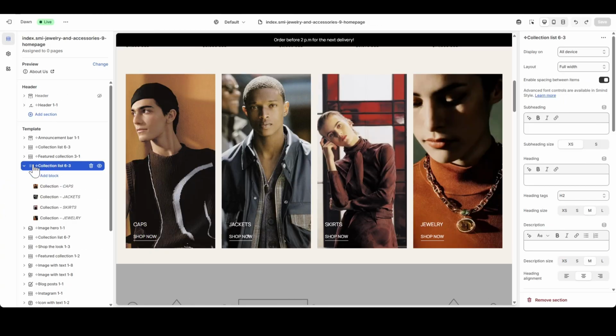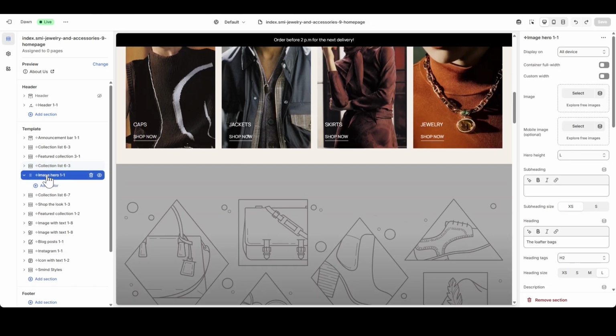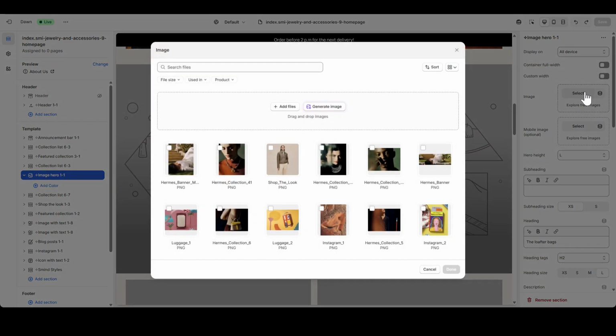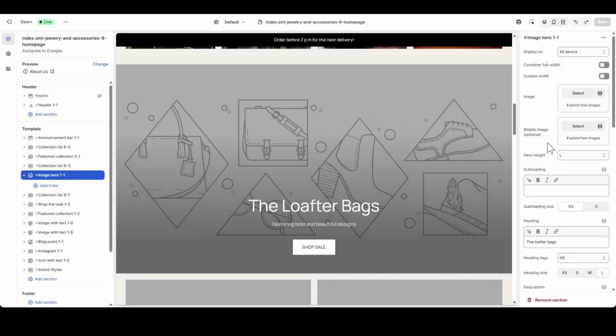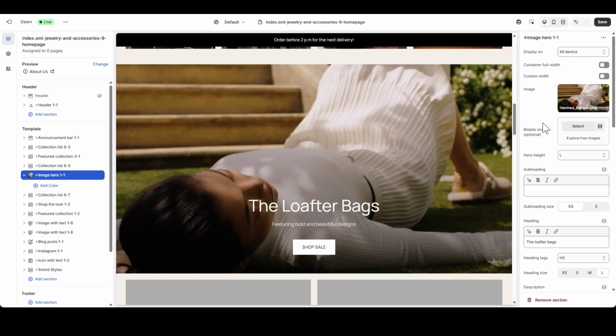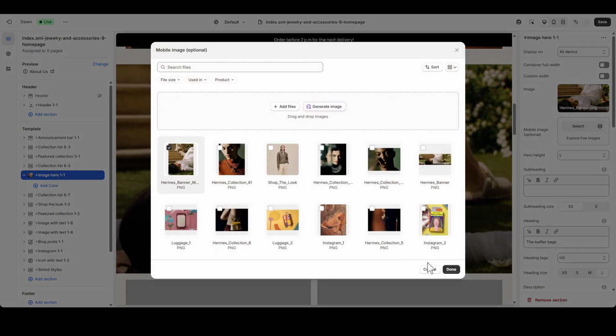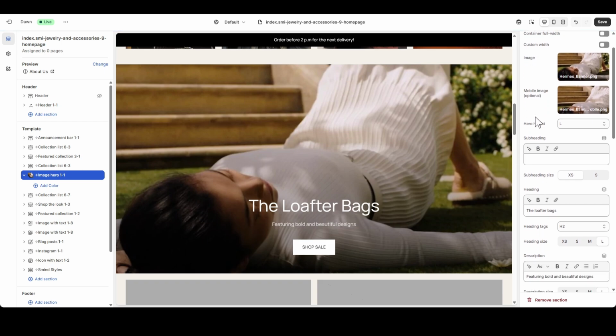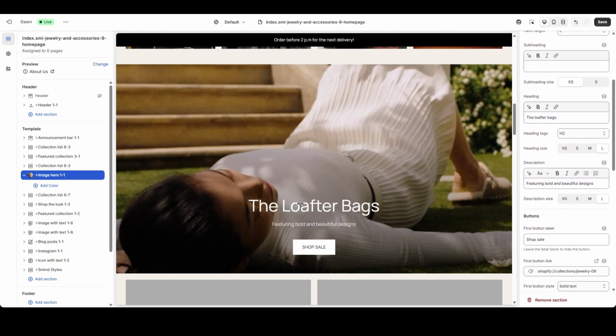Now let's customize the image hero. You have to add a stunning image for the desktop and a separate one optimized for mobile. Then you need to remove the description text, change the heading to your new copy, and update the button label and style.